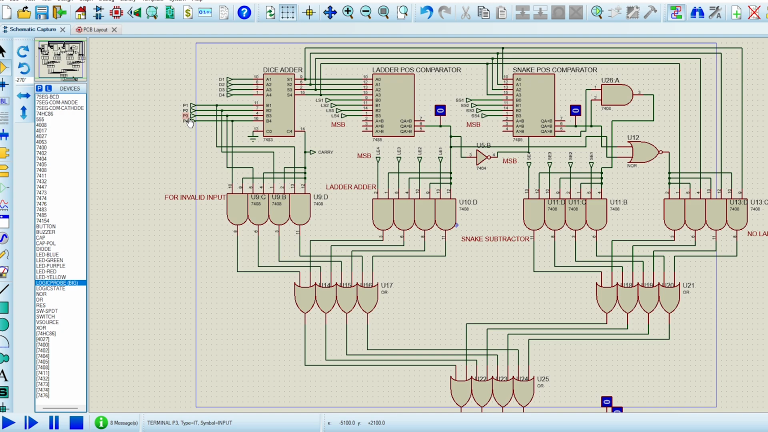So firstly, we can discuss the ladder position comparator. Basically, if there's a ladder start at any given position, then logically that player should go up to the ladder end position. The way it works is that it takes input from the dice adder result given right here, and compares it with the ladder start position taken as an output from our ladder position module. And then it checks for an exact match: if there's a ladder start at 3 and the player's position is 3, then QA equals QB, and pin number 6 turns on.